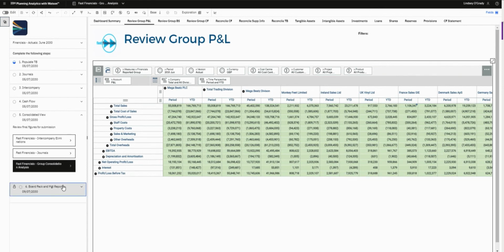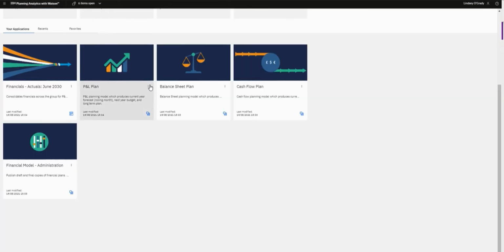So the last step is to review the reports in the board pack and enter any commentary, but that step is closed for now until we've updated our forecast. So that's what I'm going to do next, and then we'll return back to the reports. So I'm going to go back to the home page, and we're now on to the next application, the P&L plan.